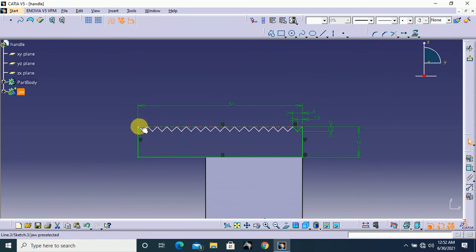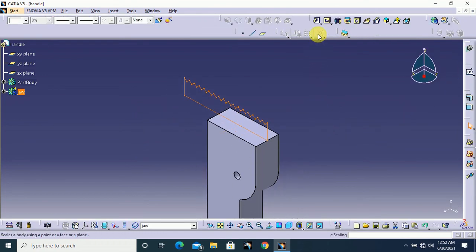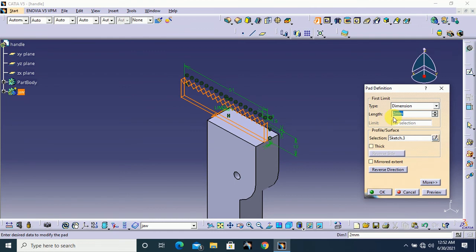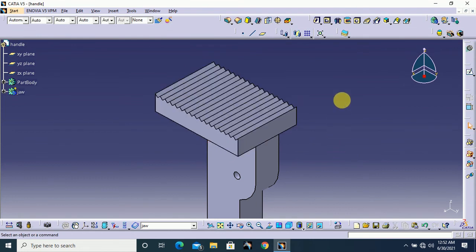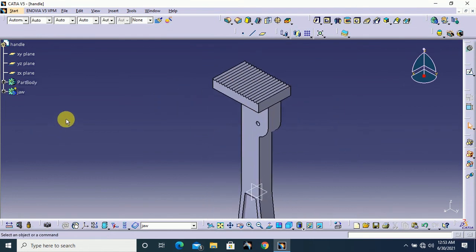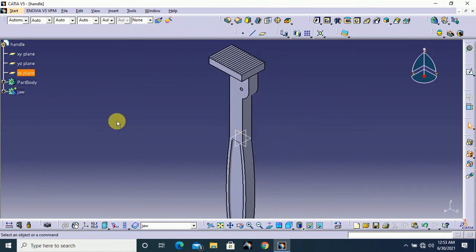We created the gripping teeth, and then exit from your workbench and select pad. Here the length is 18 mm, mirrored extent, and click OK. That's all. For visual purposes, I am going to change the appearance of these parts.